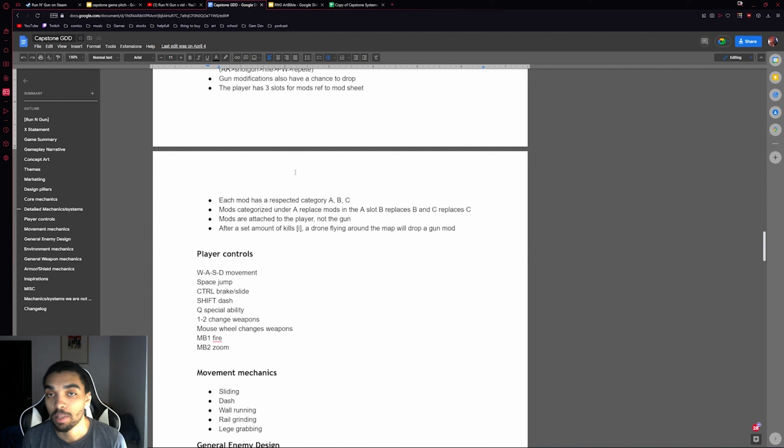Each mod has a respective category, so we categorized our mods as A, B, and C. Mods categorized under A will replace mods in the A slot, B will replace the B slot, and C will replace the C slot. Mods are attached to the player, not the gun.